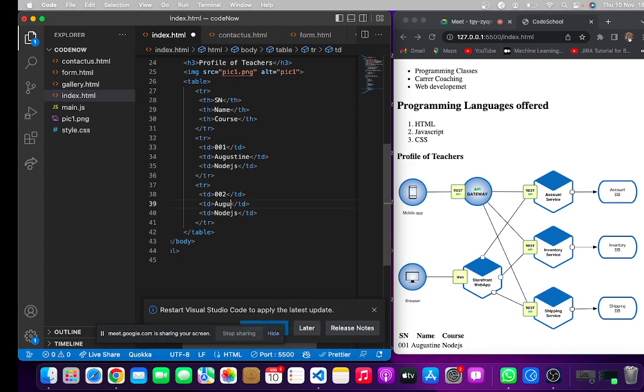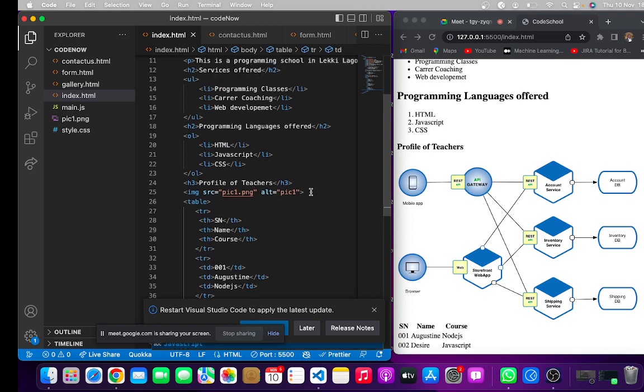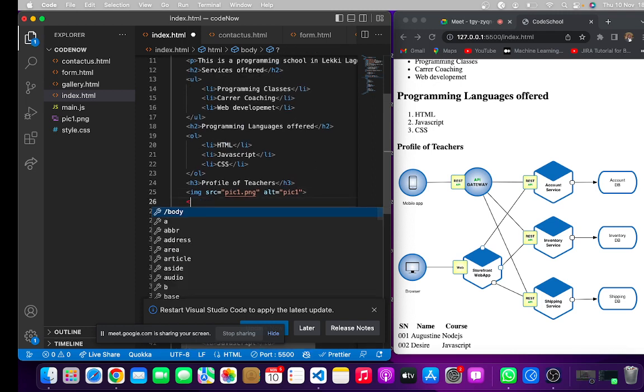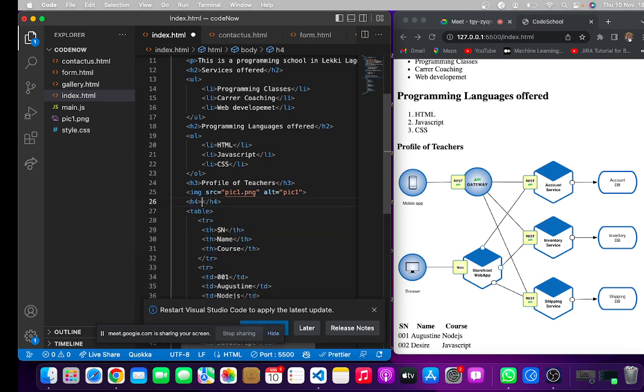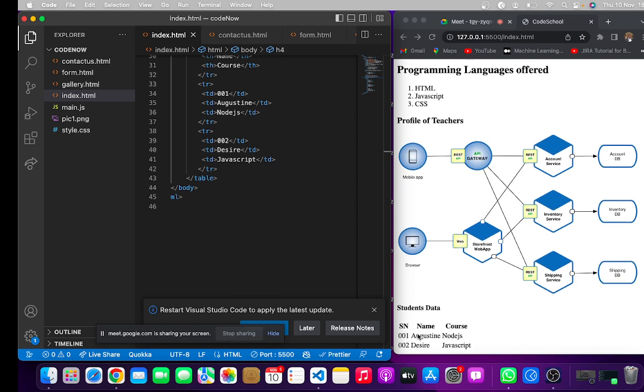And the name here, I'm going to write Desire. For the course, I'm going to write JavaScript. If I save now, you can see now I'm having two records here. So I can come on top of here and now use, I've used H2 and H3 as well. So I can now use H4 and say that students data. So if I save now, so I have student data at the end. I have my various serial numbers and the names.